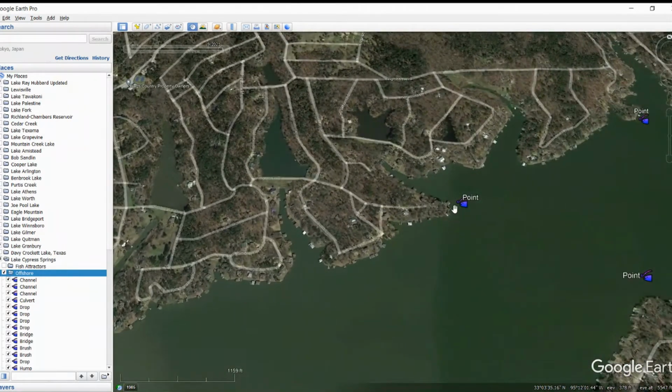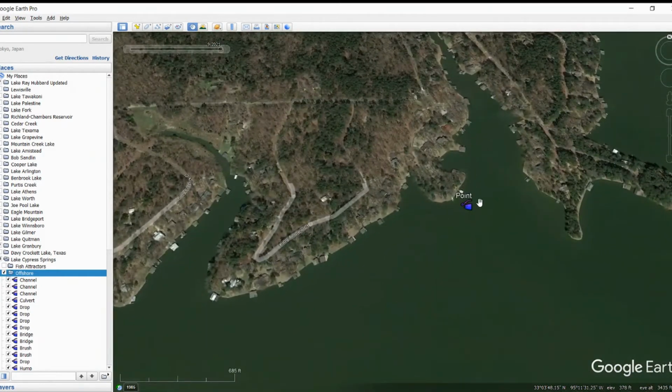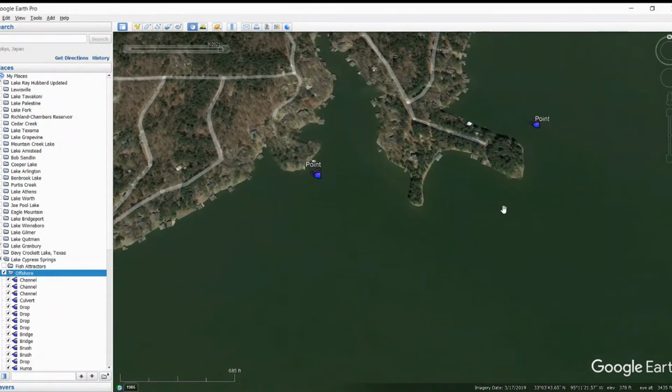You got another pretty good point coming off here with a nice flat top, so you can see that. Moving up here, you've got another good point. And remember, guys, we had brush piles out here too, so if we go back out here, there's a brush pile right off the edge of this point. I had originally marked this as a point to fish, and then it just so happens they put a brush pile right there on it.